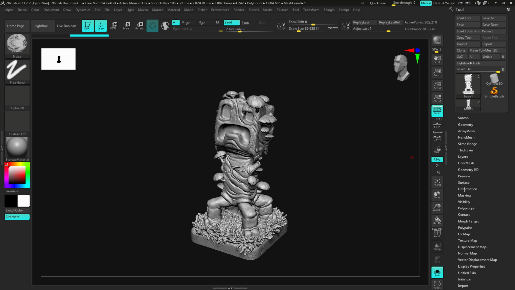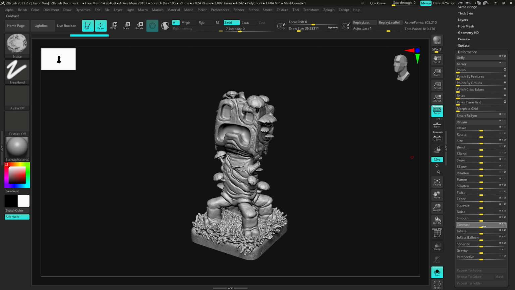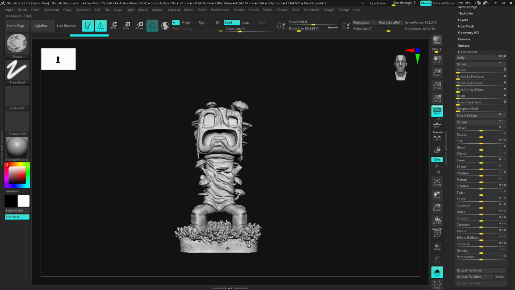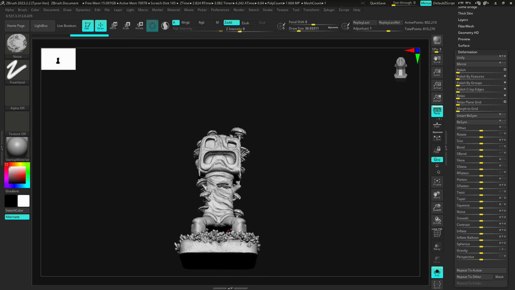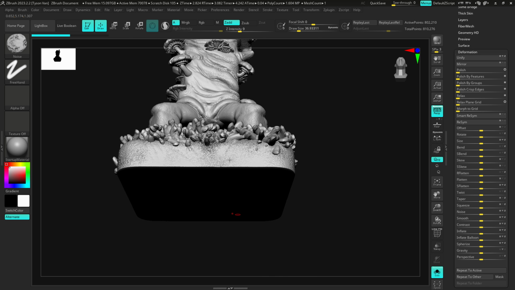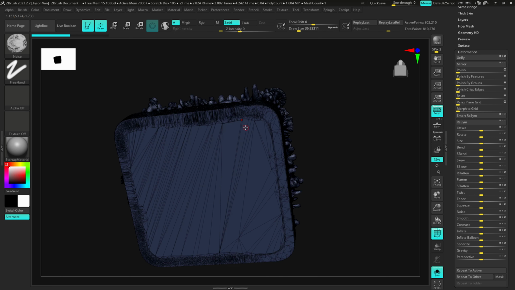You could actually come in here to deform and run a contrast again and kind of try to push things a little bit, but it'll start to do some kind of weird things, like it did with the base down here. And it looks like actually we did something bad. We lost our work that we had done.